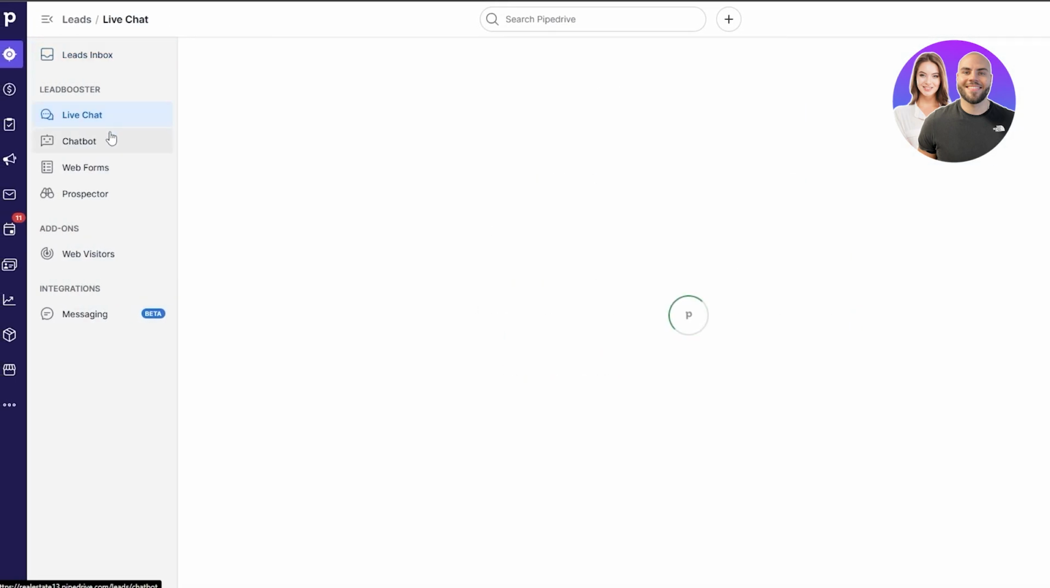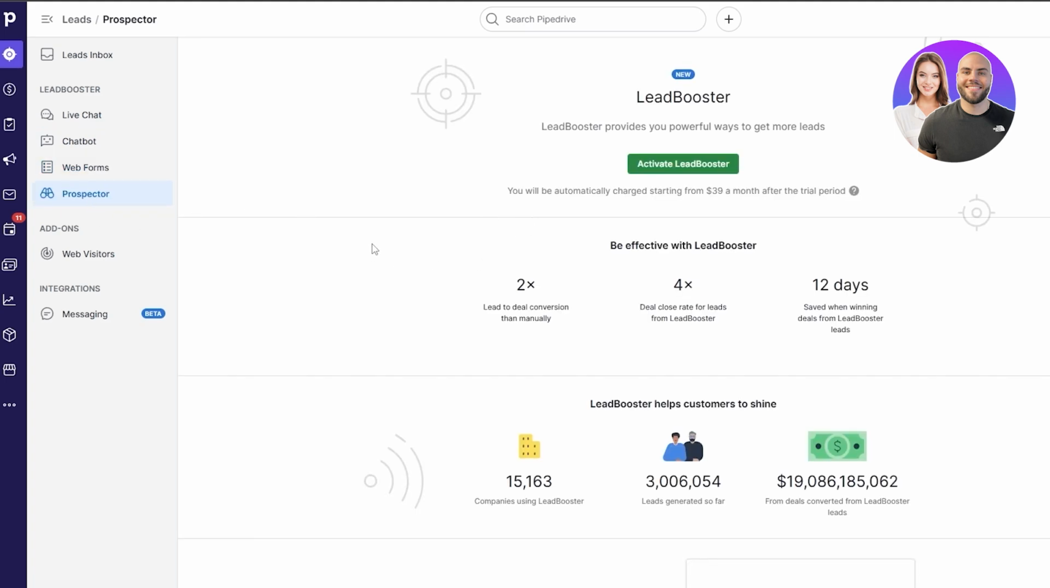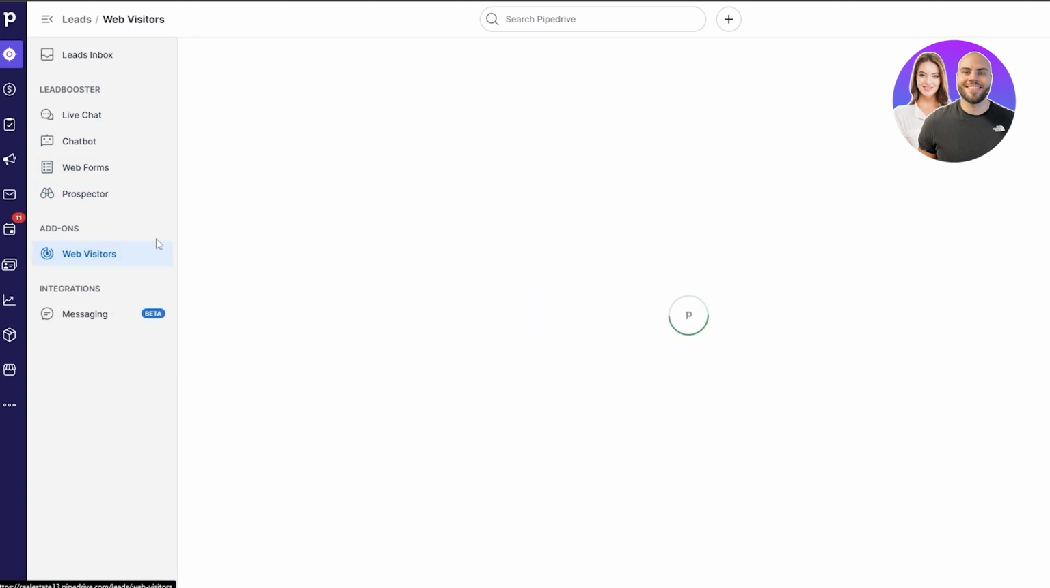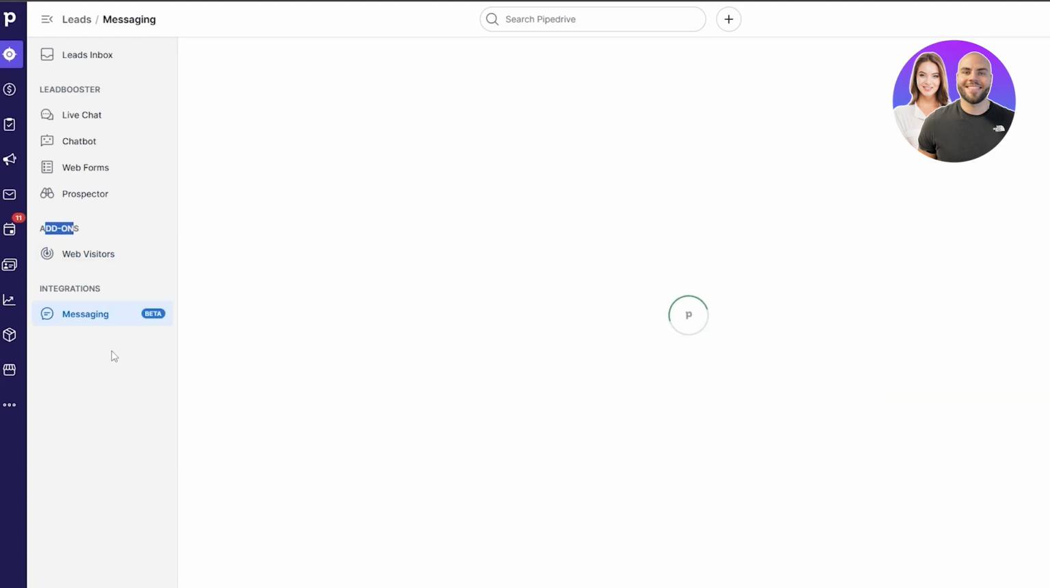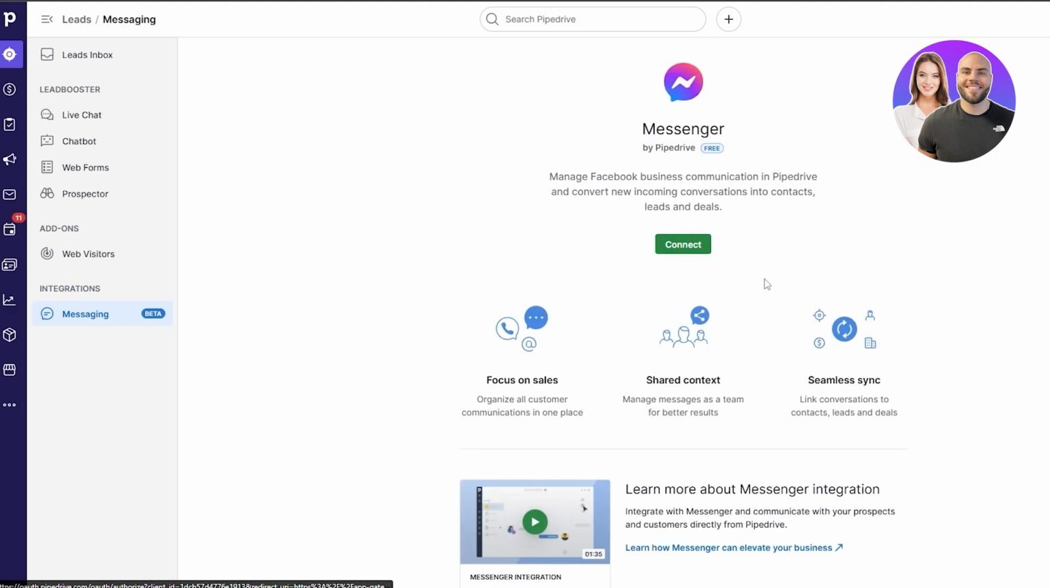You've got your live chat box, web form, prospector over here. These are all simple ones, and these are the add-on versions, the web visitor, and these are the messaging app, or basically the integration. Currently this is in beta, but you can go ahead and connect your messenger by Pipedrive over here and make messaging easier.